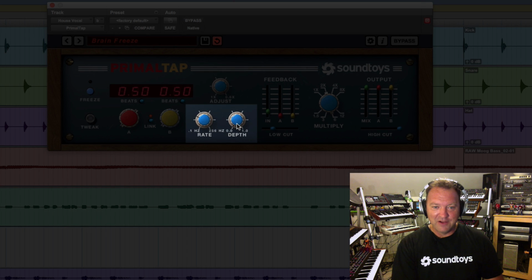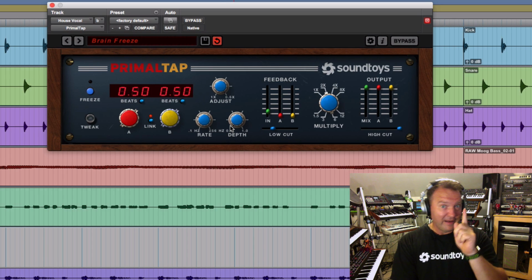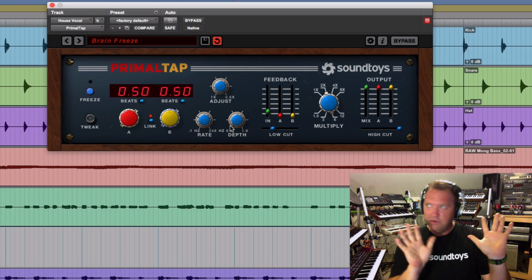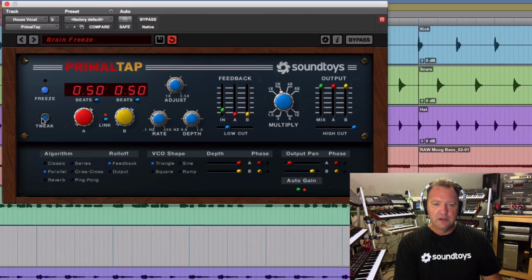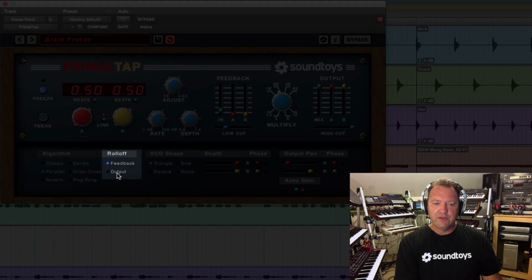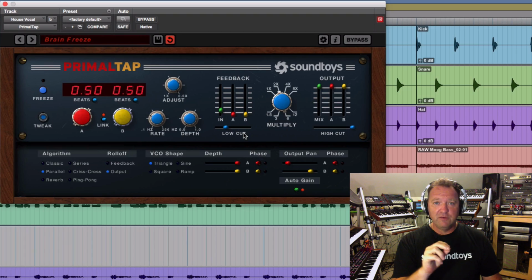which is right here, so you can add modulation into it. There's all kinds of fun stuff. Now, one thing I did not automate, this is the bonus, super cool, is in the tweak menu, if you switch your roll-off mode to output, that means your filters are now affecting your frozen loop. So that means you can filter low cut and high cut your loop once it's in there. What's that sound like? Let's listen.